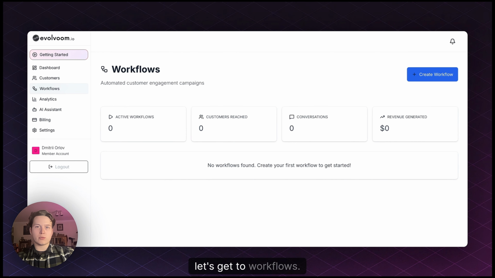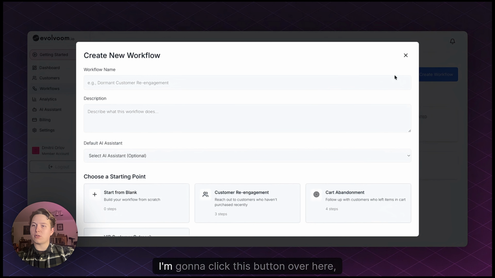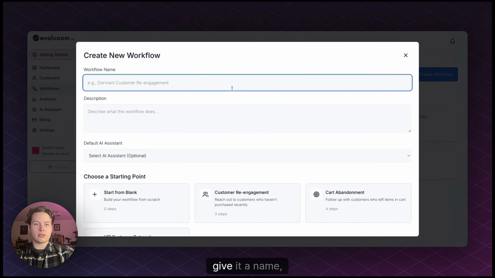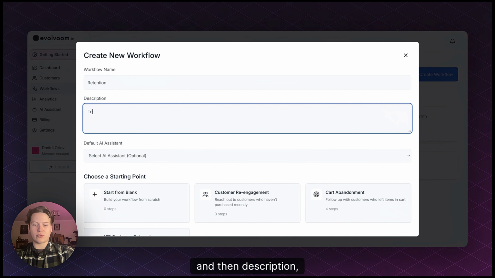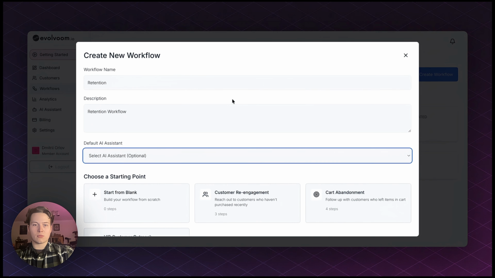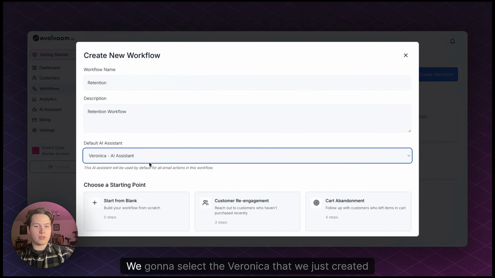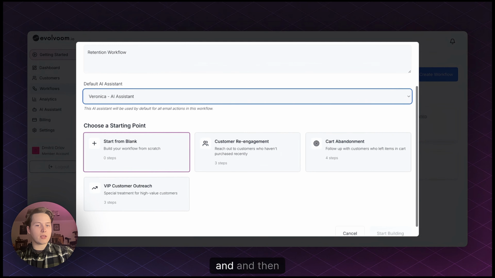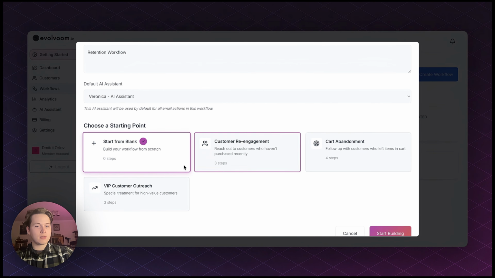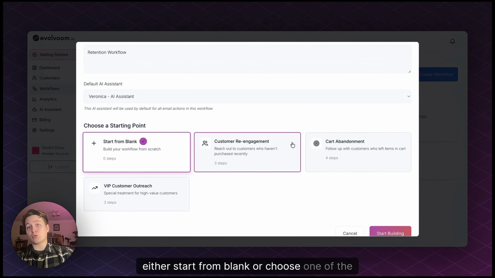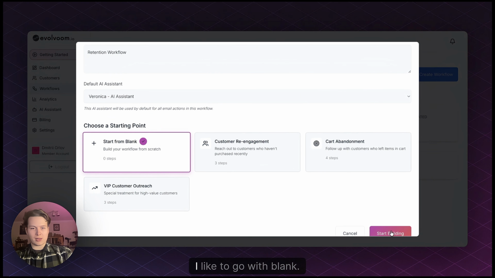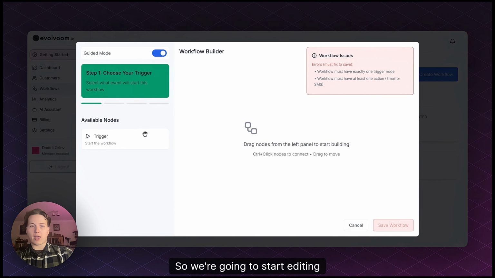Alrighty, let's get to workflows. So we're gonna actually create our first workflow. I'm gonna click this button over here, give it a name. I'm gonna give it a name of retention. And then description, retention workflow. Select the AI assistant. We gotta select the Veronica that we just created, and then select either start from blank or choose one of the templates that I created for you. I like to go with blank, so we're gonna start editing.